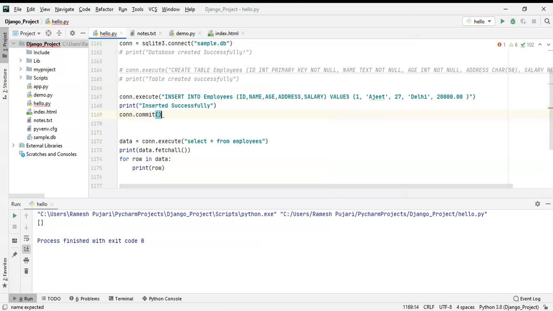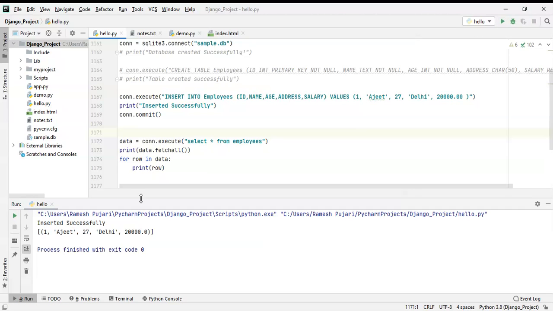Now I will run and execute it. We'll see. Now I inserted these values, and I committed. Committed means I saved them in the database, which is called the sample database. In the sample database we have the table called employee. In this employee table these are the attributes: ID, name, age, address, and salary. In these fields I have inserted these values. Now that I committed, I saved the values in the table.